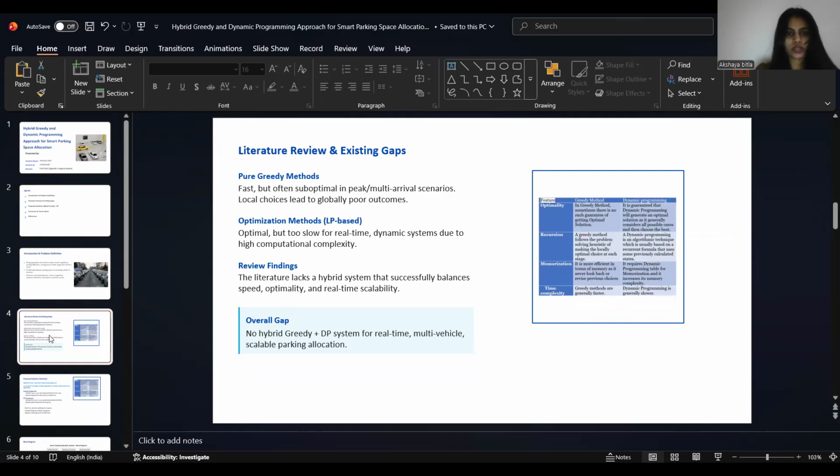Literature review: several approaches have been explored in research. Firstly, greedy methods are fast because they take the locally optimal choice, such as assigning the nearest available slot. However, during peak times or when multiple vehicles arrive, this may lead to poor global outcomes.